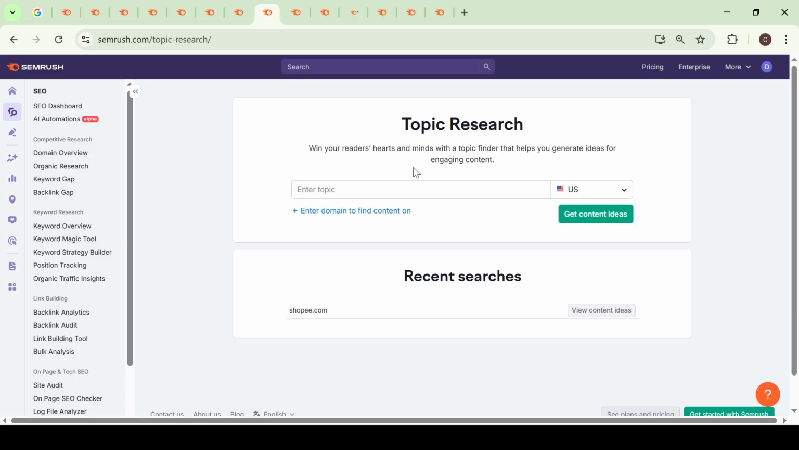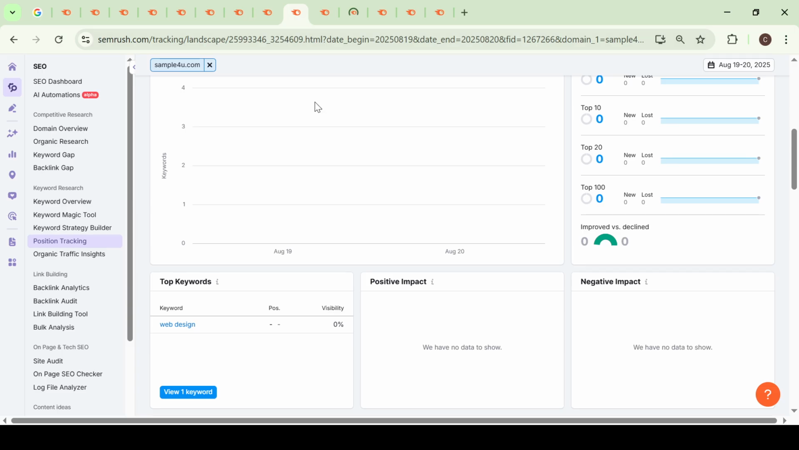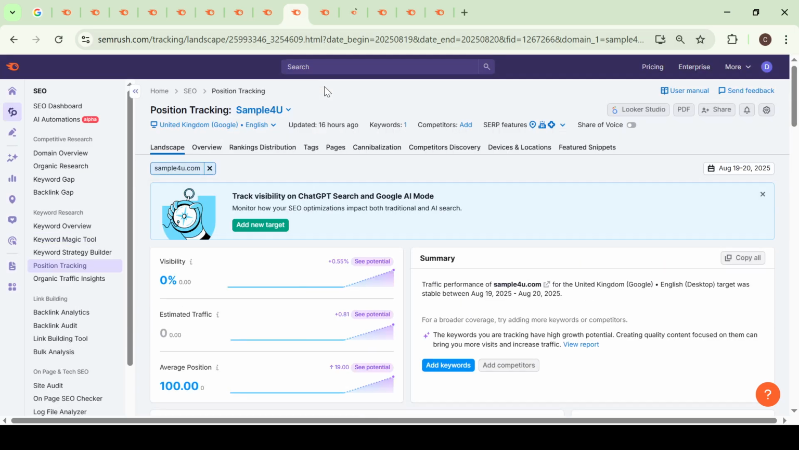To track your success and constantly improve, use the Position Tracking feature. Monitor the rankings of your target keywords and watch how your SEO efforts evolve over time. Don't overlook the importance of technical SEO. Conduct regular site audits to pinpoint any technical hurdles that might be affecting your site's ranking and traffic.